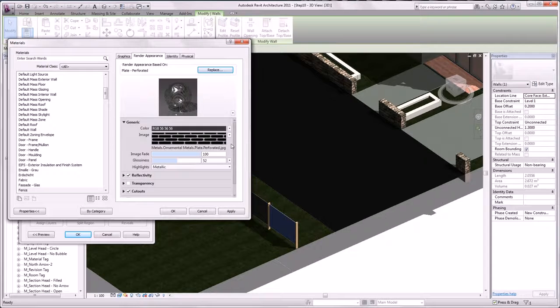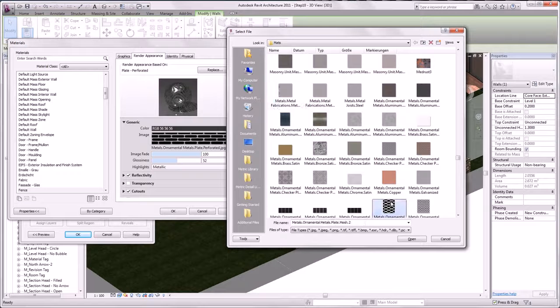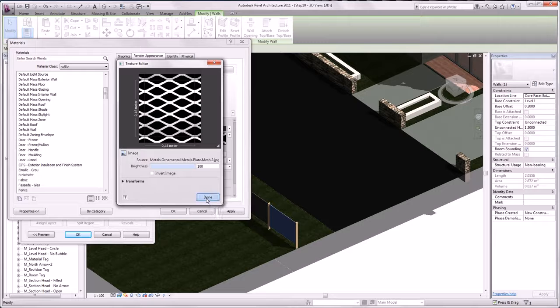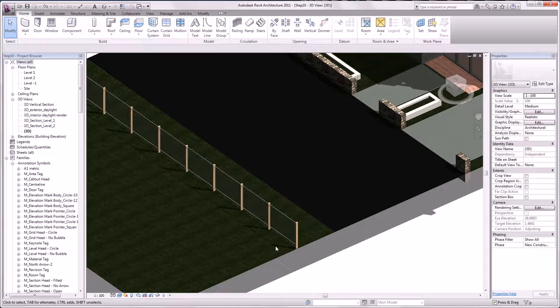This is a special pattern. It's black and white. The white parts are non-transparent and the black parts are transparent. We want to change the pattern. Select the name. And look here for metal ornament. Okay. And now we have created a perforated material.